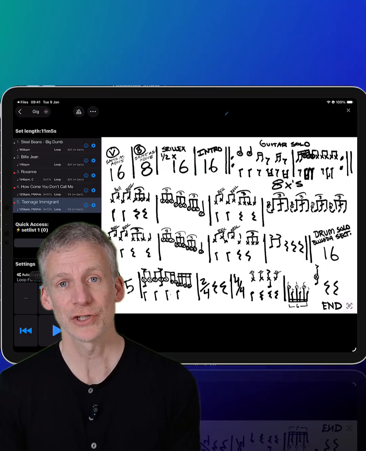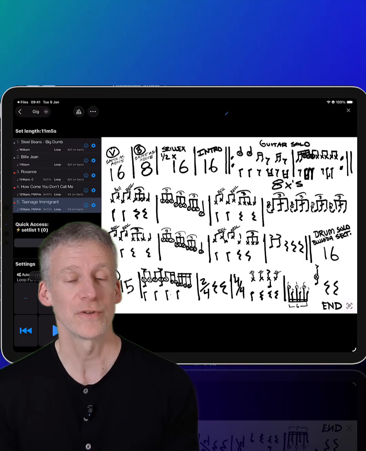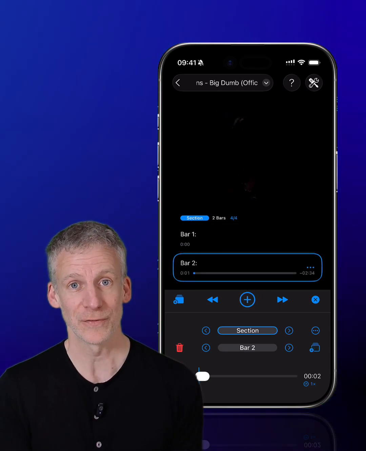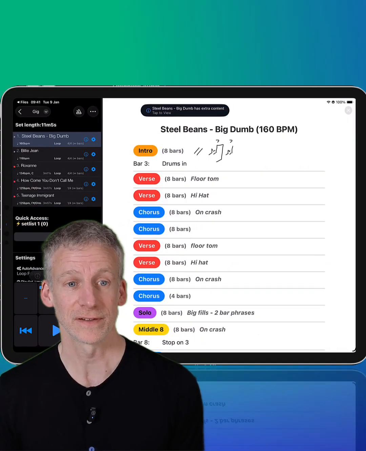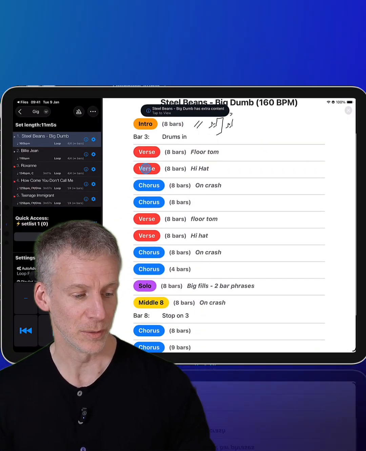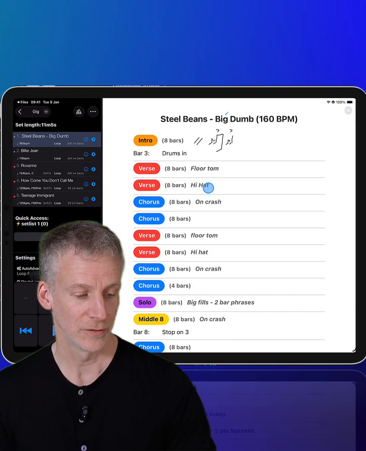No matter how you're going to chart the song, the first thing you need to know is the sections and the number of bars in each section. And I've devised a way that you can do this just with an iPhone. You don't need to do any manual counting, and you will end up with something that looks like this. It gives you the section titles and then the number of bars in each section and any little text notes that you want to put for those sections.